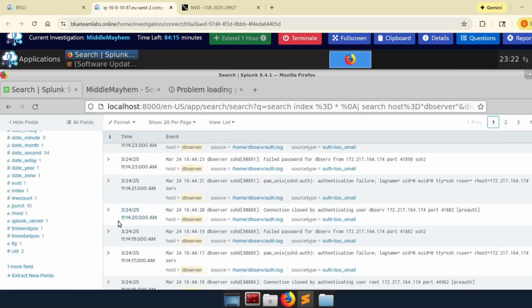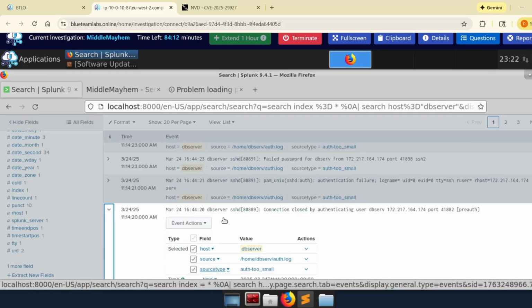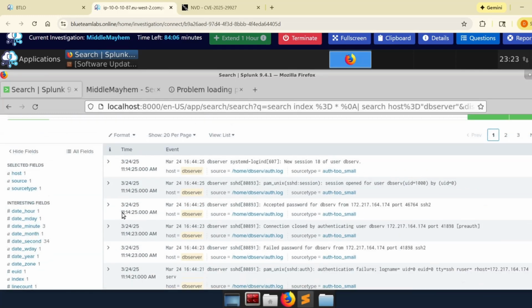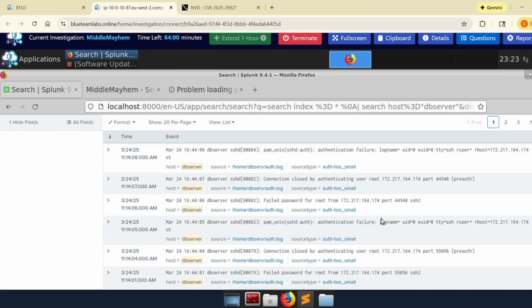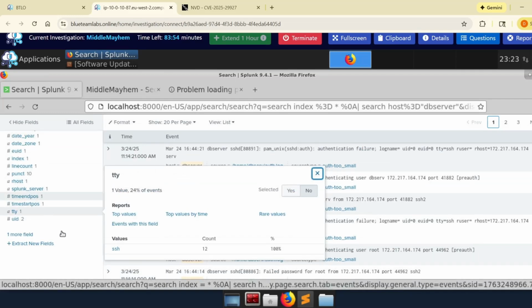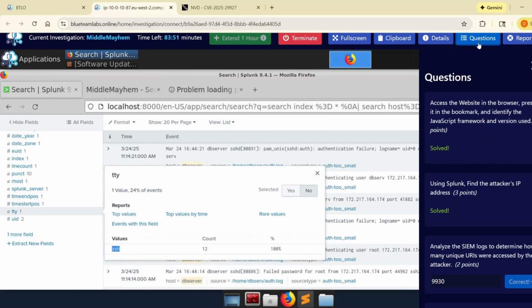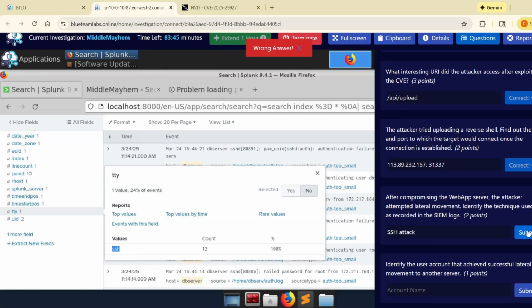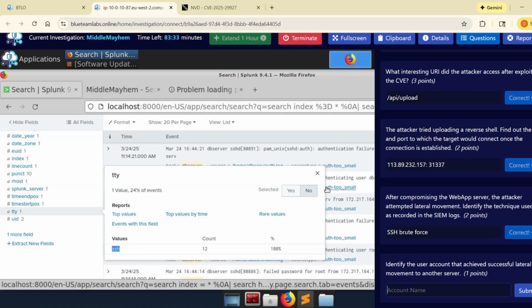Alright, I think we have our response already here. We can see SSHD, and that's the IP address used. So yeah, I think that's SSH attack. Alright, so it was not SSH attack, but it was SSH brute force.